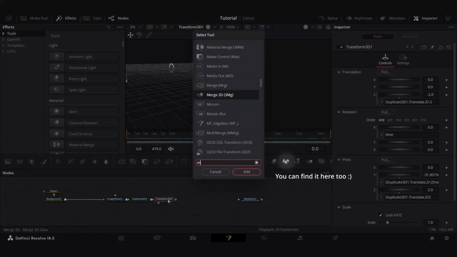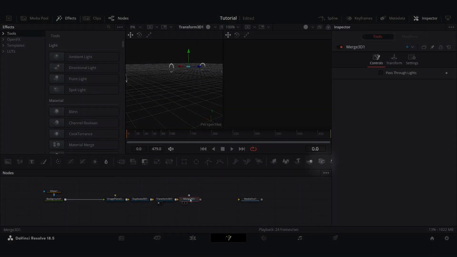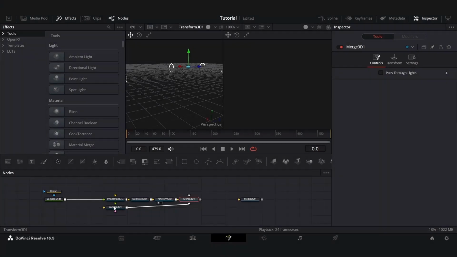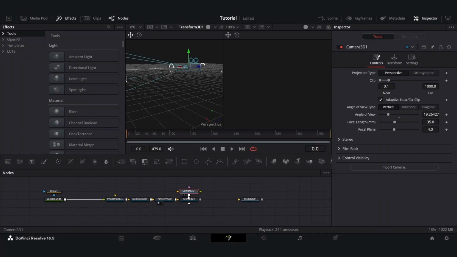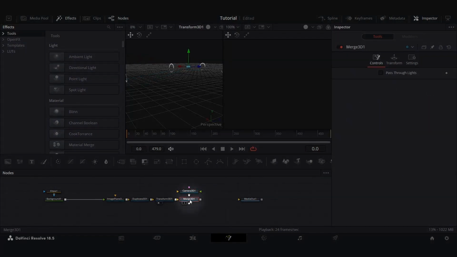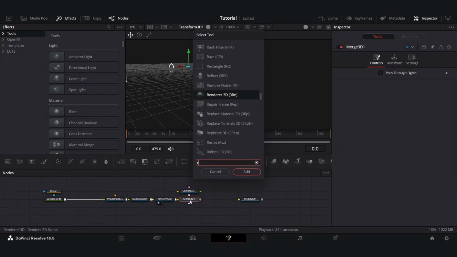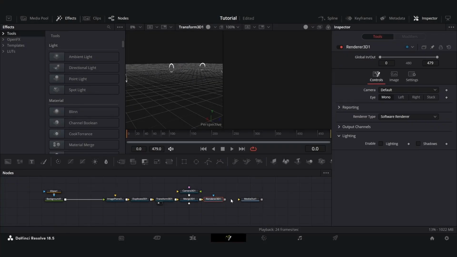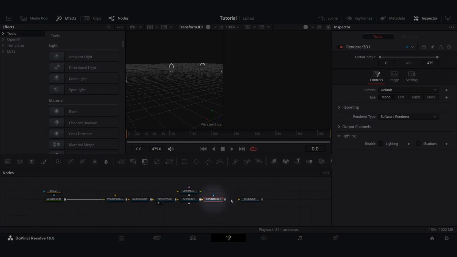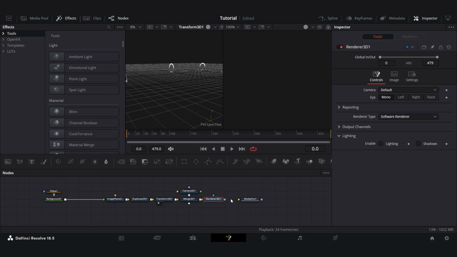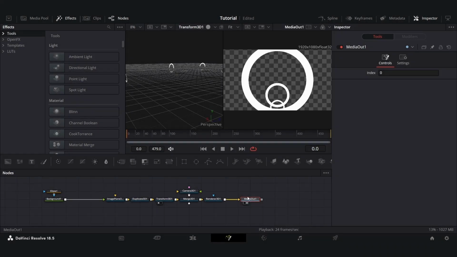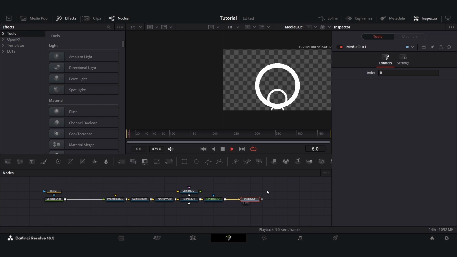Now, let's bring out a Merge 3D node and a Camera 3D node. Connect the Camera 3D node to the Merge 3D node. Then select the Merge 3D node and add a Renderer 3D node. Then connect the Renderer 3D node to the node labeled Media Out. Now, if we bring the Media Out to one of our viewers, I prefer having it on the second one, we can see our vortex. But it's really boring, right?